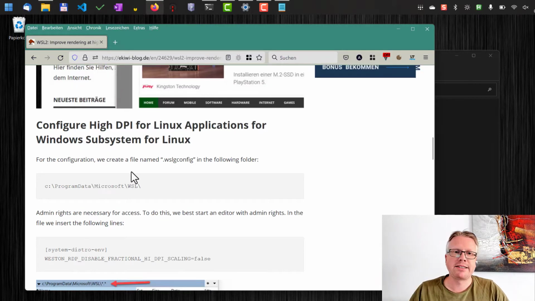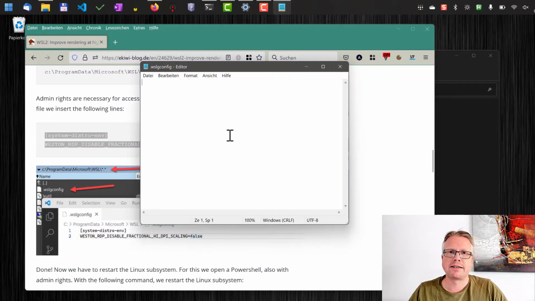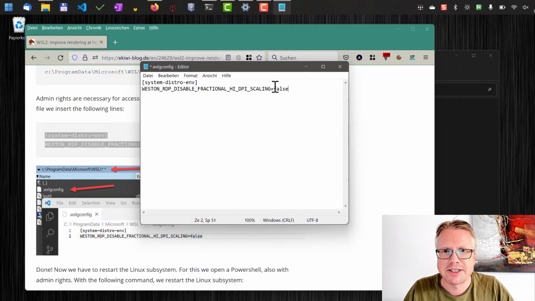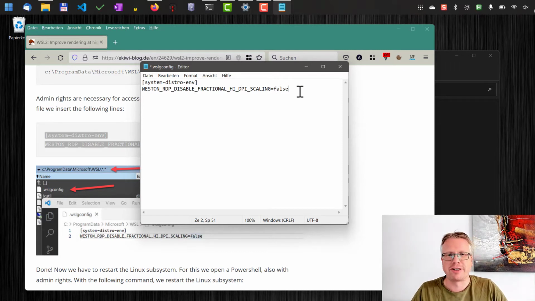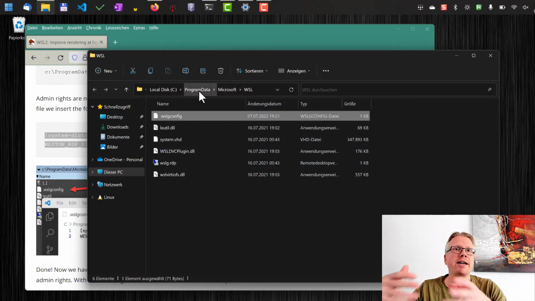The next step is to add the following setting here. Just copy it from our website and paste it in our editor. The entry is system distro env, Weston RDP disable fractional HighDPI scaling is set to false. So don't type it, just copy it from our website. Hit the save button, and that's it for the config file. The config file is now in the folder, and now we have to restart the Windows Subsystem for Linux.